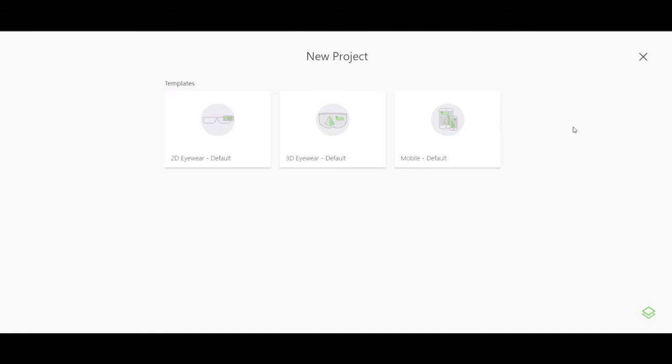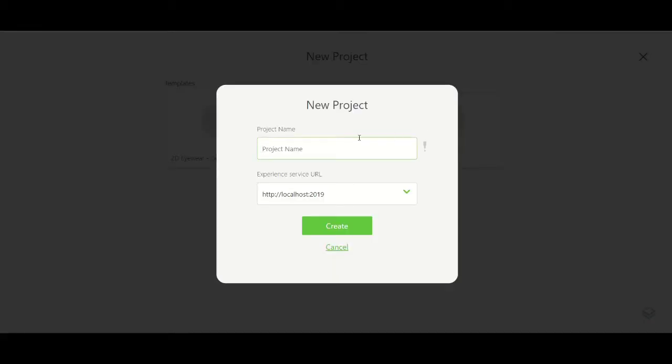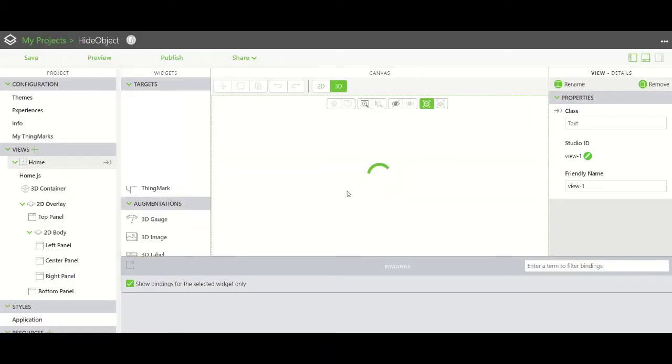Okay, so let's get started. Open a default mobile project, select it, and name it anything you like. For the basics, let's start with the simple functionality of hiding objects. So I'll name it hide object, create, get loaded.